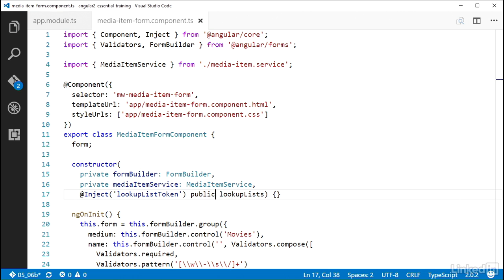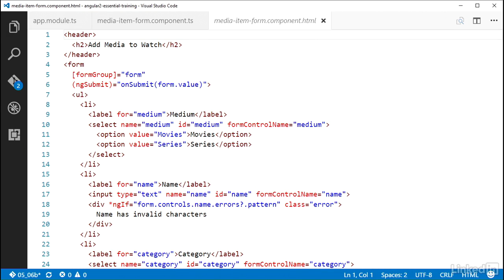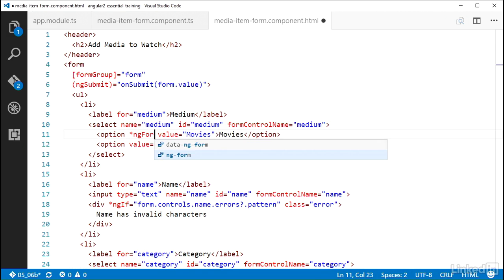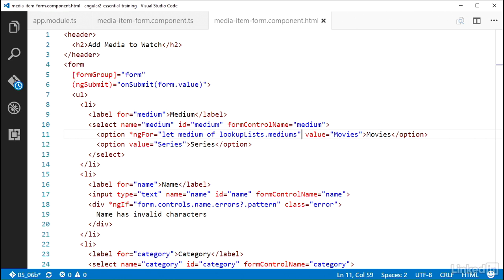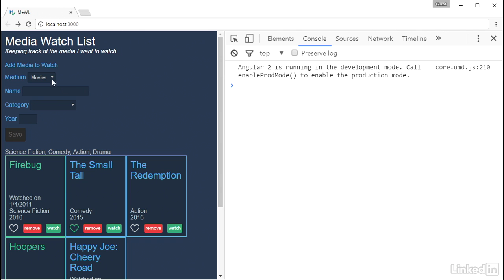Now we can switch to the template HTML file for the form and refactor the select options to use the lookup_lists property in an ngFor directive. And we also need to update the option elements to only have one and use the medium template input variable from the ngFor. And if we switch over to the browser, we can fill out the form and see everything working as expected.